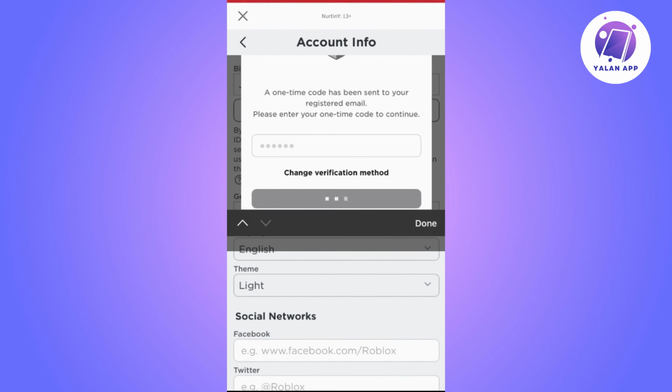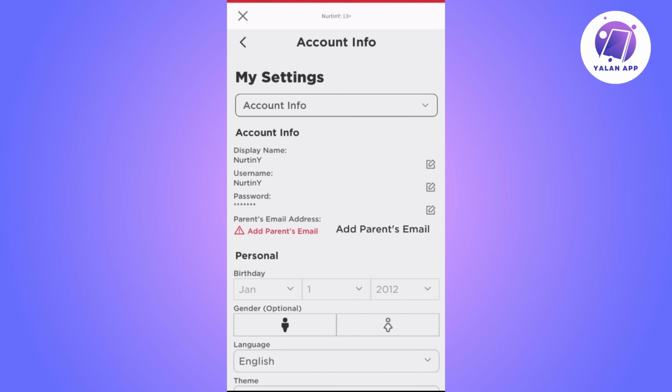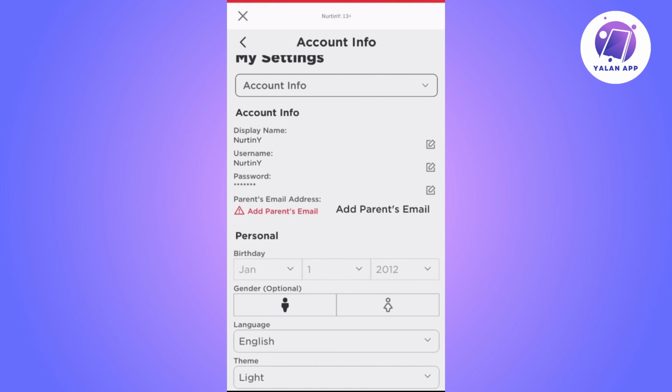We can go on. Accept the change, and if it asks for an ID, you can close the window. You can see now that my email was removed.